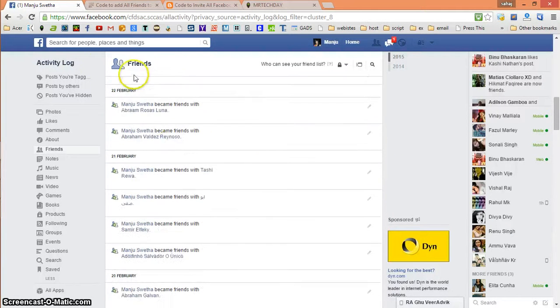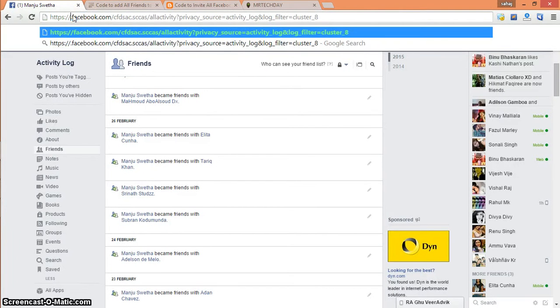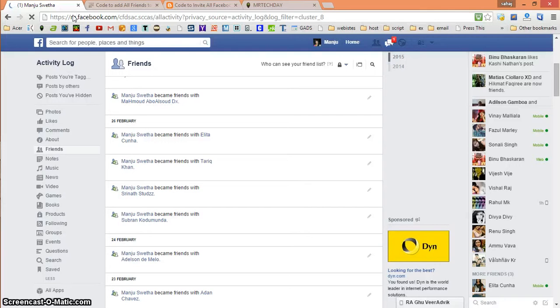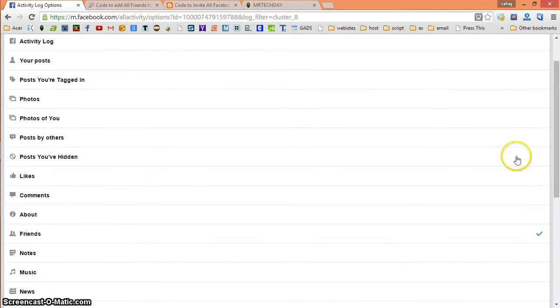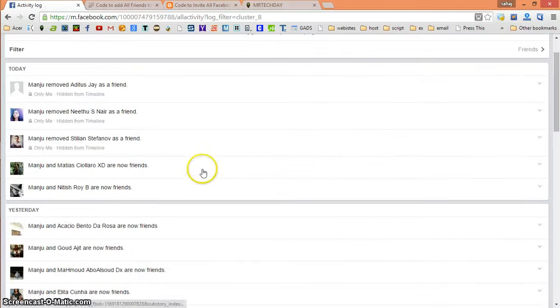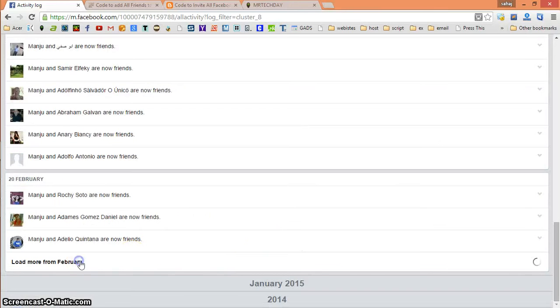So now to make it easy, I'll just do one thing here. You can see over here in the URL, just edit this one, backspace, and click on M. This is the mobile version of Facebook over here, and clicking on friends and just find friends over here. These are the friends which I have added from the first of creating this account.